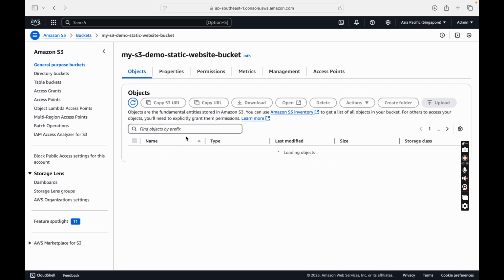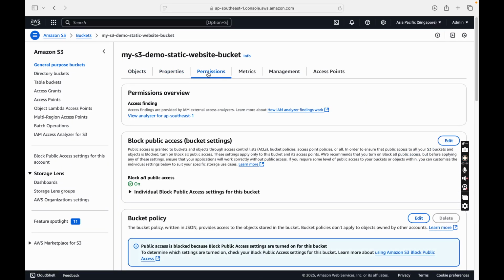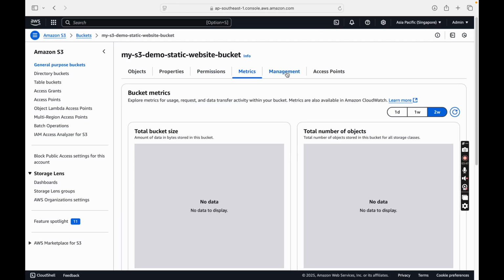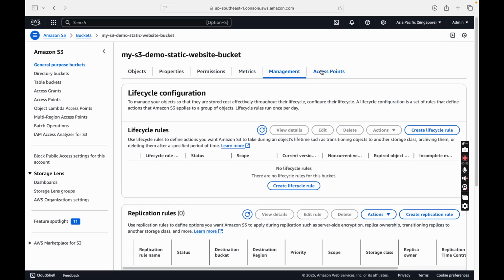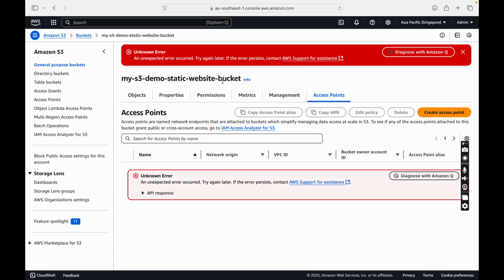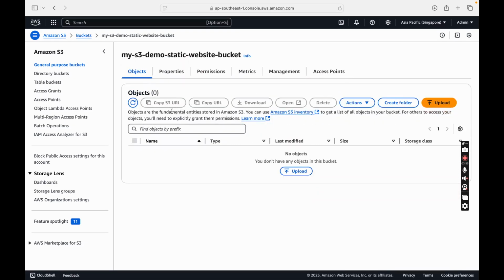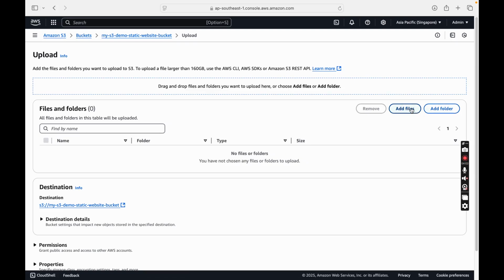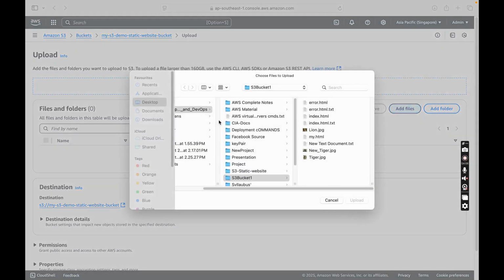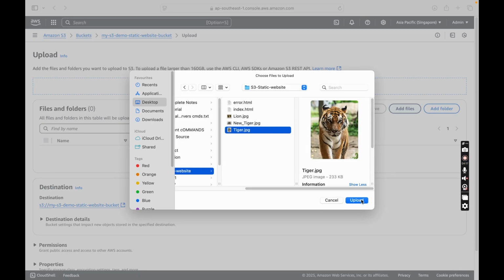I can get inside this bucket and see all the options there: properties, permissions, metrics, management of the bucket, access, and access points as well. Let's go to the objects part. Here I'll upload certain contents inside the bucket. Let me upload one image. I'll choose my console access to add the files. I'll upload one image of a tiger. So let me upload the image.